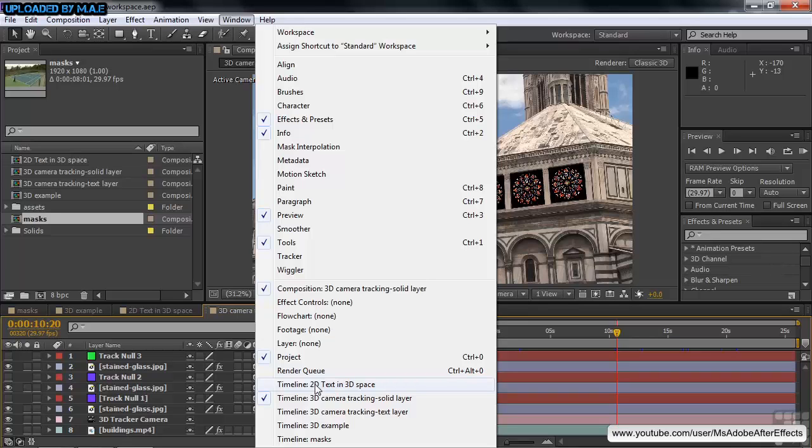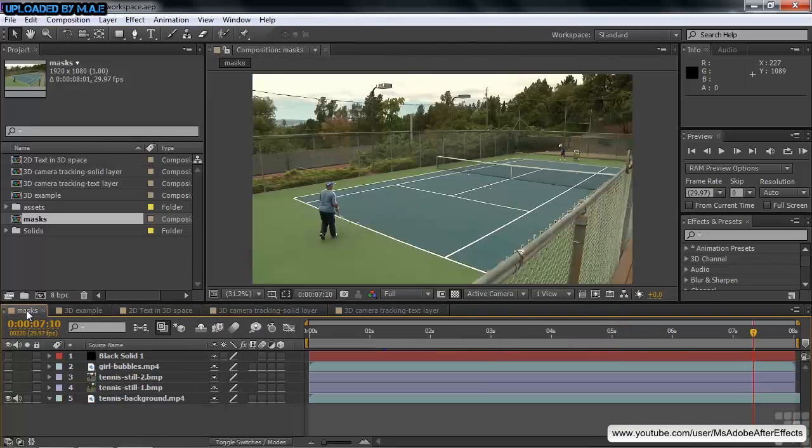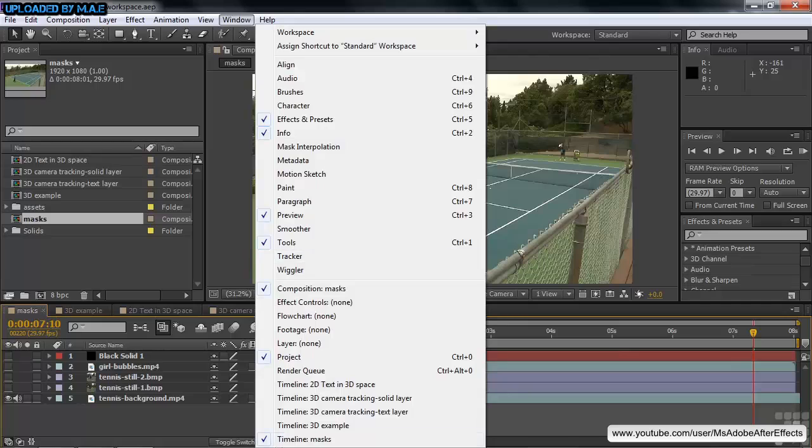Now, the check marks mean that this panel is forward. That means it's the currently visible panel. If there is no check mark, it doesn't mean the panel is not present in the interface. It just means that it's not forward. So, for example, I'll close this menu up for a moment, and I'll change this from the 3D camera tracking comp to the masks comp. Go back to the Window menu, and you'll see now that the check mark is next to the masks comp.